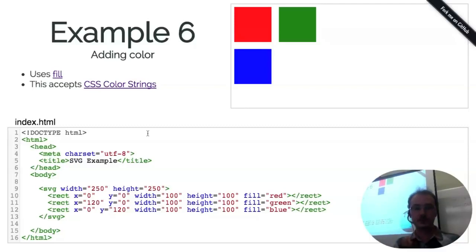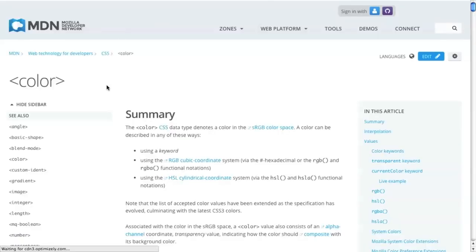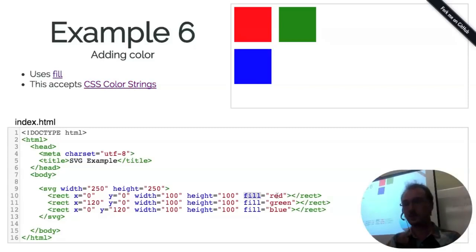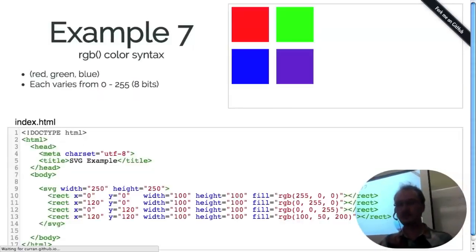You can make multiple rects in the document, multiple rectangles. They have different X and Y, the same width, same height, and they have different colors. You can use the fill attribute to define colors. And fill accepts a CSS color string. You can define colors in a number of different ways with CSS color strings. This is one way, just picking from a list of predefined colors, and there's a big list out there somewhere of all the named colors that you can use.